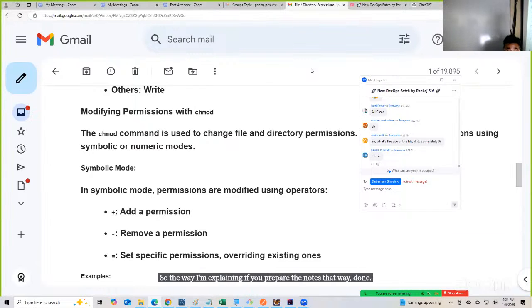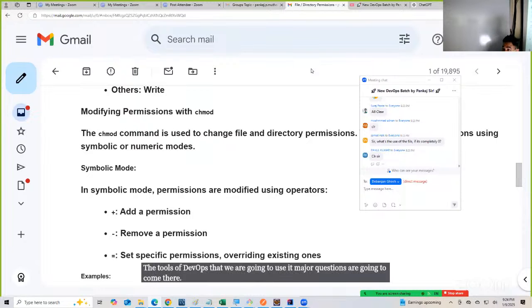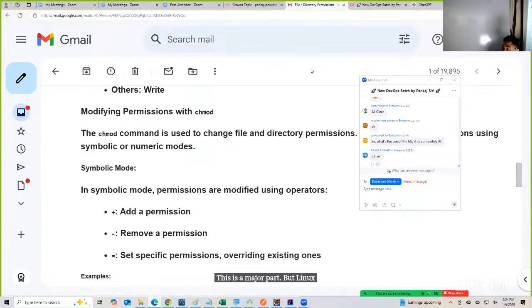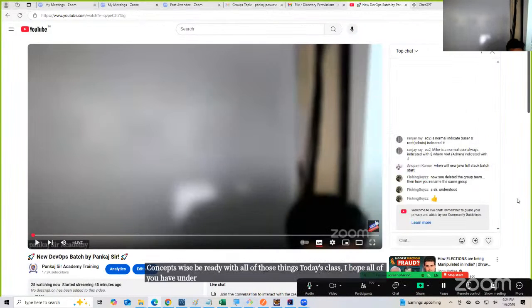See, you might not get a lot of questions here on Linux. Basically, in interviews, major questions will come on AWS services. That's one major part. The tools of DevOps that we are going to use, major questions are going to come there. But Linux is very important because without that, we cannot move further at all. Concepts wise, be ready with all of those things. Today's class, I hope all of you have understood that well.